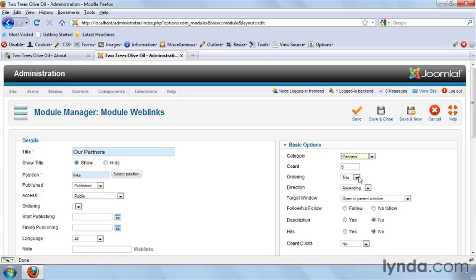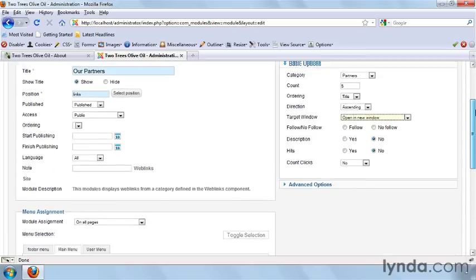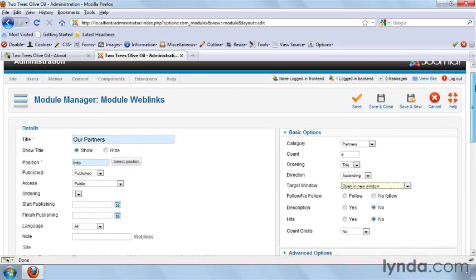If they are to appear in a certain order or a certain direction, you can set all of that up. For my target window, I want them opening in a new window. And I can either choose to display or not display any descriptions associated with that web links category, whether I want to display the hits on the page, which I do not, and whether I want to count how many times those web links have been clicked. I'm going to leave that set to no. So there's lots and lots of things that I can assign for my basic options.